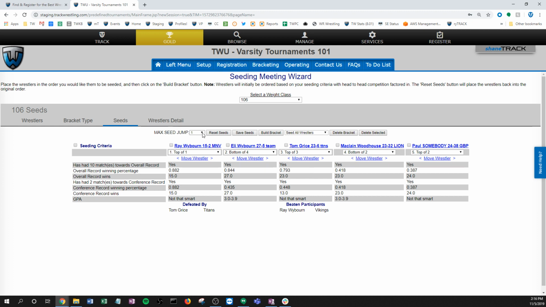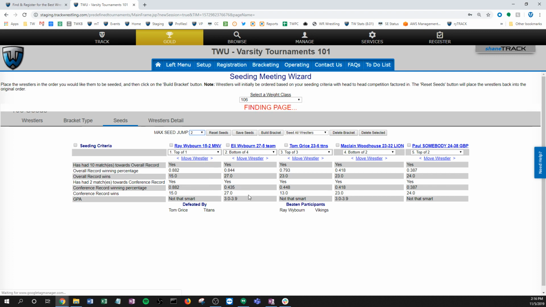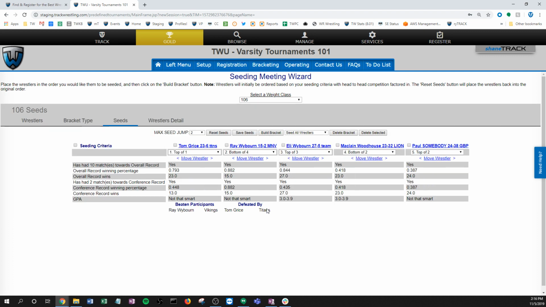If I wanted to change that, and let's say put it to 2, remember Tom's at a 3 right now, flip that to 2, this is going to update. Tom jumps all the way to the 1 seed based on this head-to-head. Then, of course, there's no head-to-head entered between Ray and Eli. Ray has a better winning percentage, so he gets the 2, and then Eli gets the 3. So again, pay close attention to this max seed jump. For the purpose of this video, I'm just going to leave it as is. If you wanted to or needed to switch that, you would want to do that.